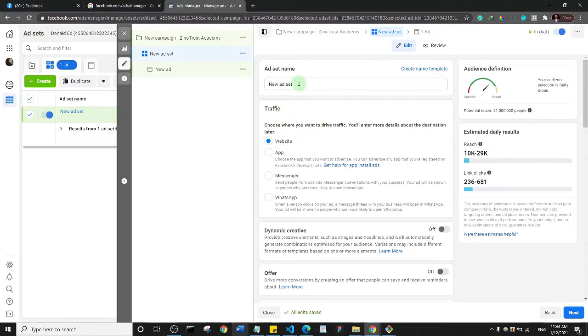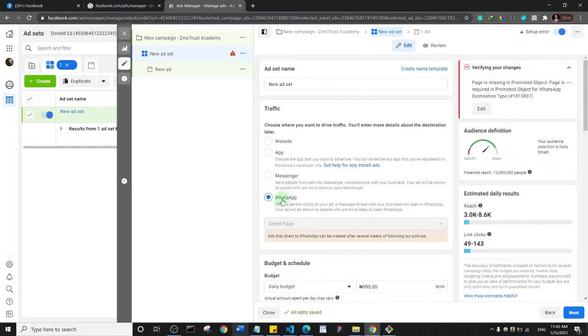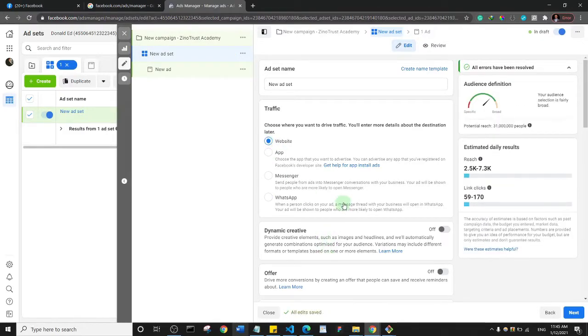You can change the name of this to whatever you want, but I'll just leave it at this. And you see here that we want to generate traffic to a website, so I'm just going to leave that. But it's important for you to know that you can generate traffic to other areas. Like if you have an app and you want to increase app installs, or you want people to contact you on Facebook Messenger, or you want them to reach out to you on WhatsApp. Okay, but to use this WhatsApp option here, you need to have a WhatsApp business app. It's not the regular WhatsApp, it's the WhatsApp business app that you need.